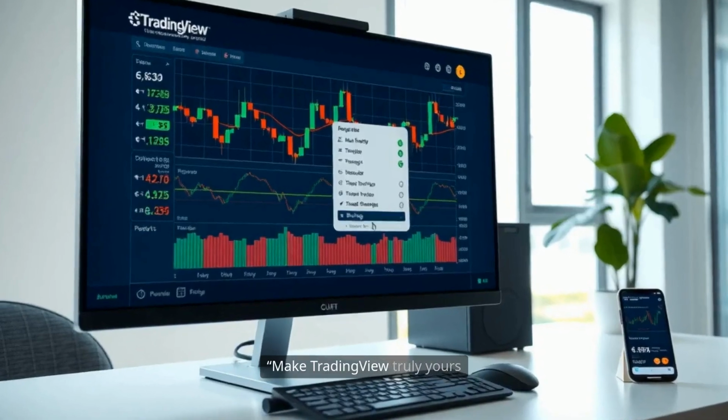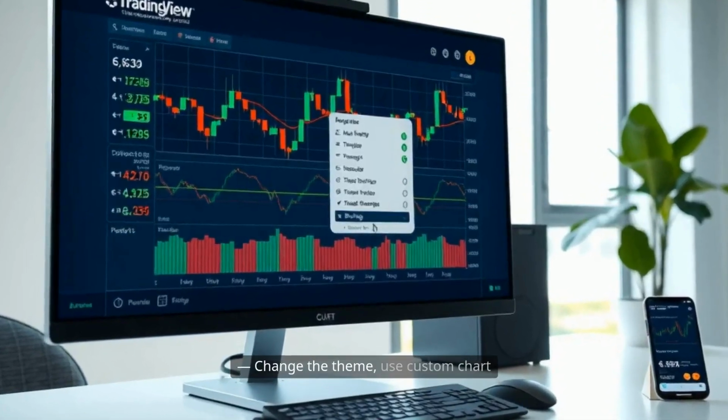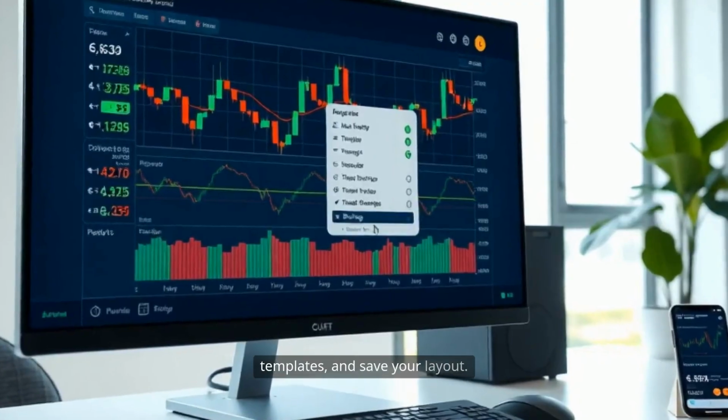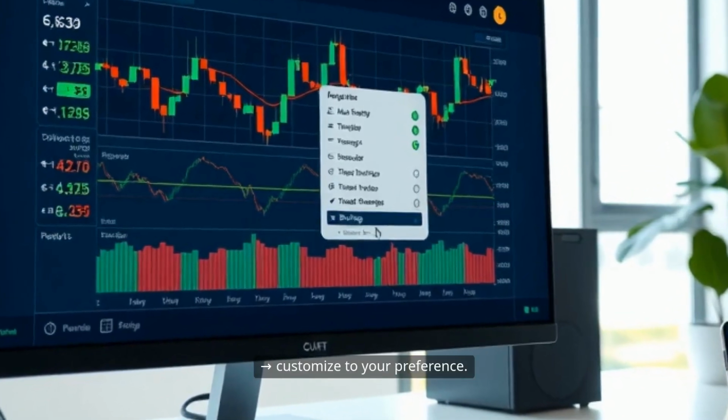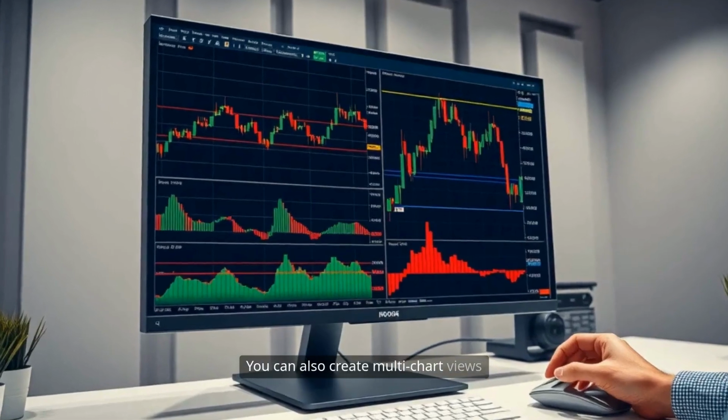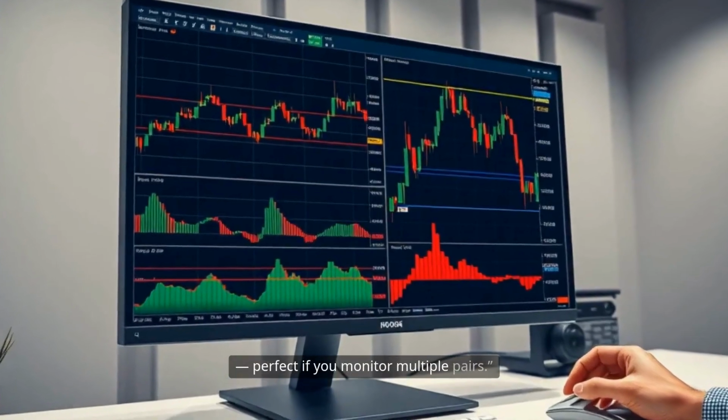Make TradingView truly yours. Change the theme, use custom chart templates, and save your layout. Right-click the chart, select Settings, customize to your preference. You can also create multi-chart views, perfect if you monitor multiple pairs.